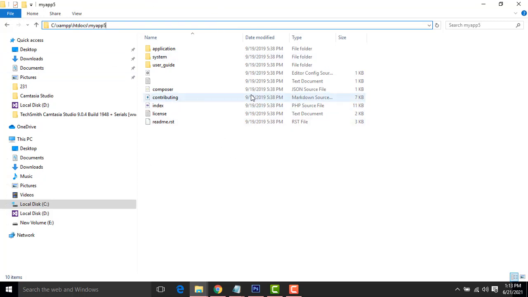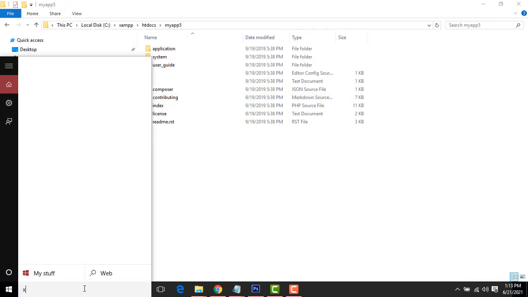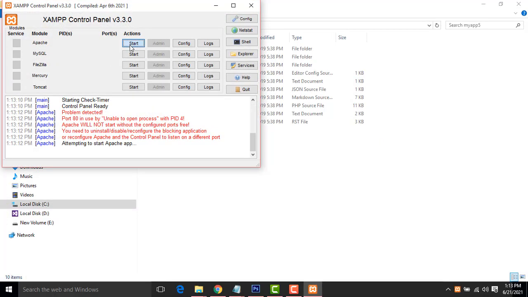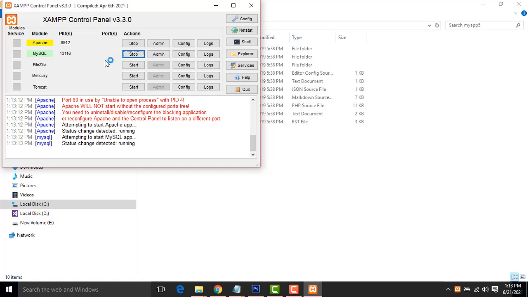So how to run this? First, we have to run the XAMPP server. I have already installed XAMPP on my machine. You must install it. You have to start it. This is the thing we have to do. It will start like this.